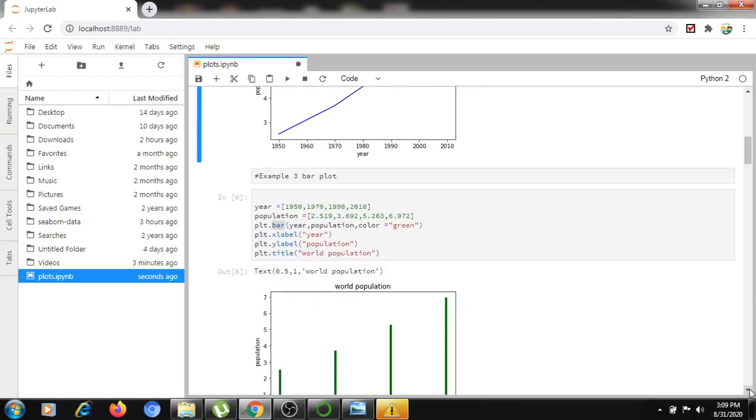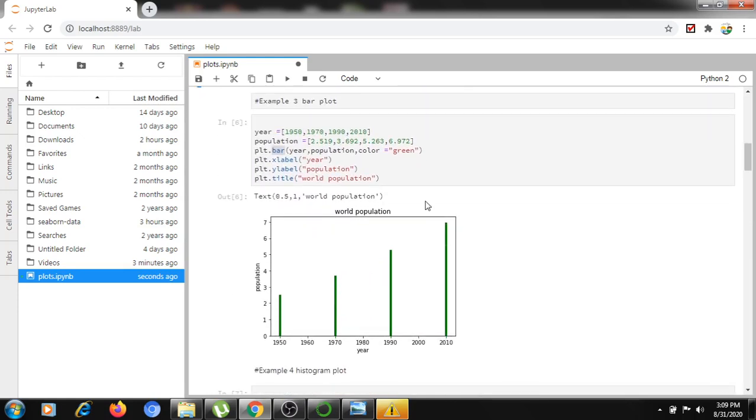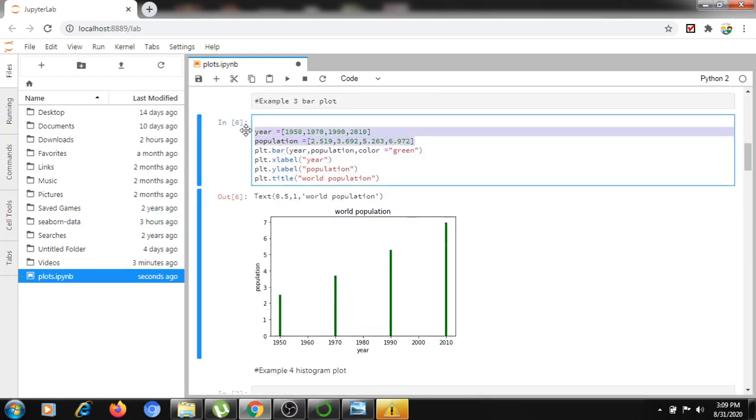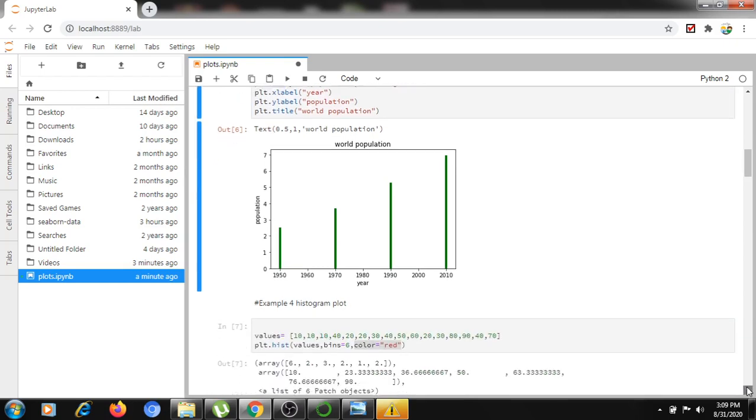Next, the third example is a bar plot. I am taking the same values, year and population. Here I am representing 1950, and the population 2.519, with a bar, so we call it a bar plot. Instead of scatter or plot I am using bar here. The same data is presented in a different manner.